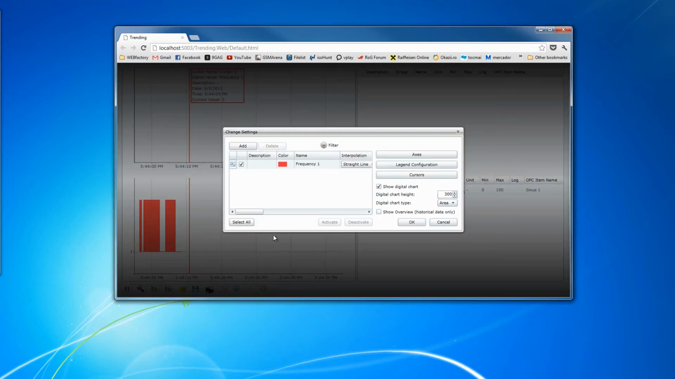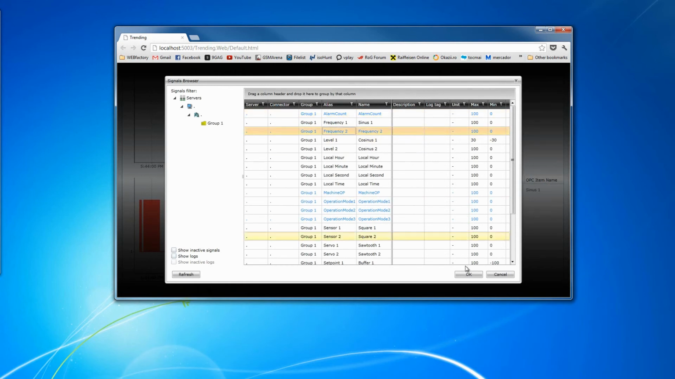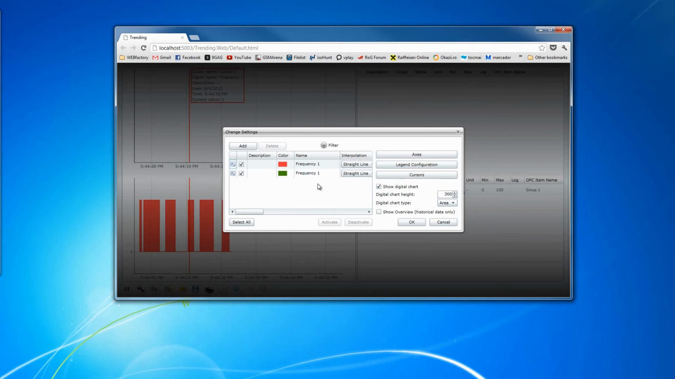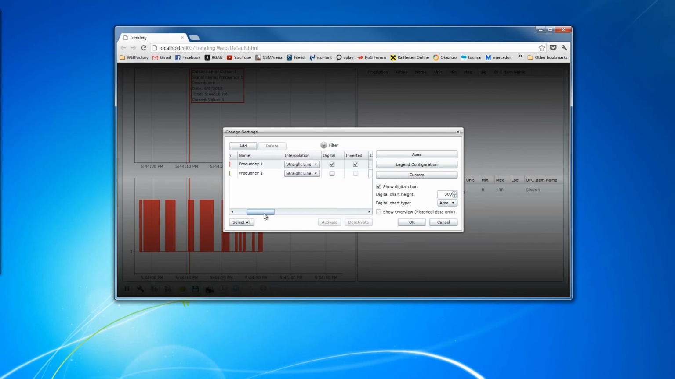For this, I've deleted all the signals but frequency 1 and I'm going to duplicate this signal. So I'm going to head into the signal browser, select the signal again, click OK to edit. Now we have the same signal 2 times in our trending control. Let's go and create an axis and enable it as logarithmic. And make sure our new signal is set to digital and also set to our new logarithmic axis.